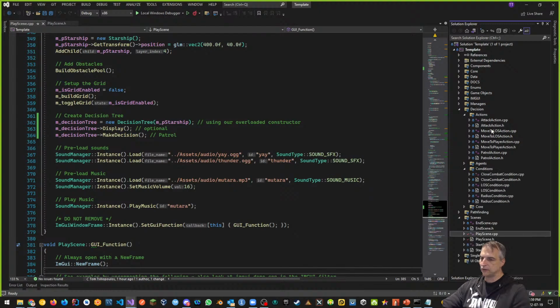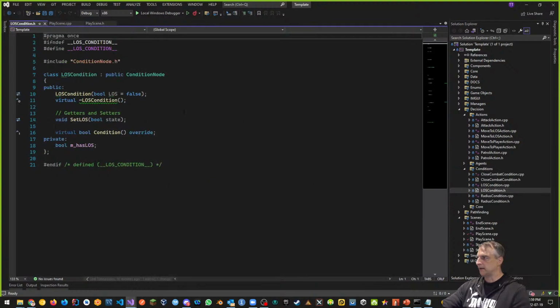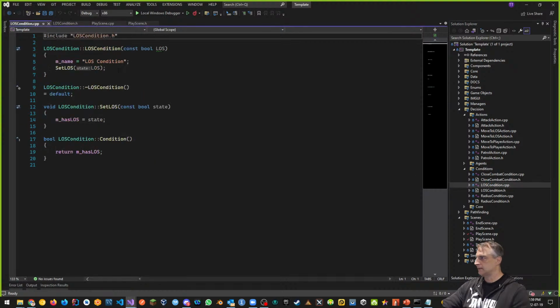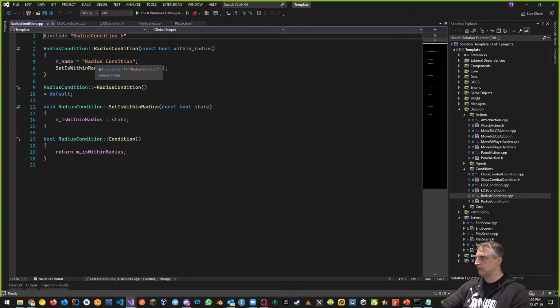Let's take a look at the conditions. Let's take a look at the line of sight condition. This is the line of sight condition that gets loaded in. So that's the first thing. So line of sight, okay? And then from the line of sight condition, it says, do I have line of sight? The answer is no. So then I should go to the radius condition. So radius condition's here. It says radius condition.